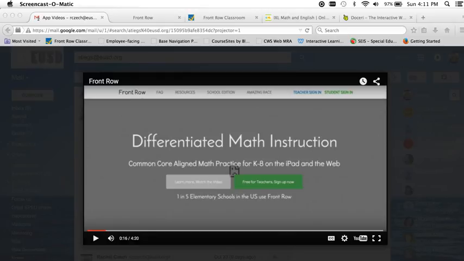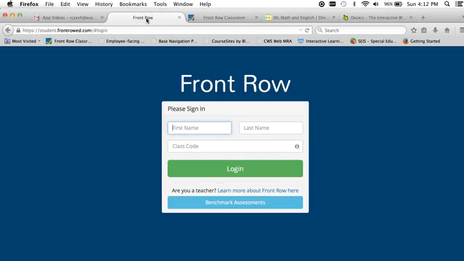The first one is Front Row, and what Front Row is, is differentiated math instruction that is Common Core aligned for grades K through 8, and it's available to use on both the iPad and on a desktop or laptop computer. Front Row is awesome. I'm going to show you an example of what the student sees. The nice thing about Front Row is that it's free and it is applicable to all students.